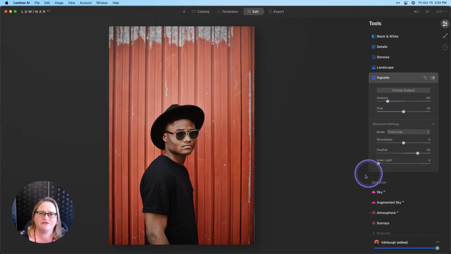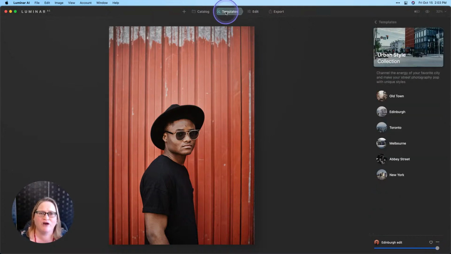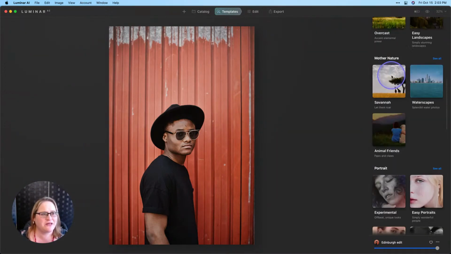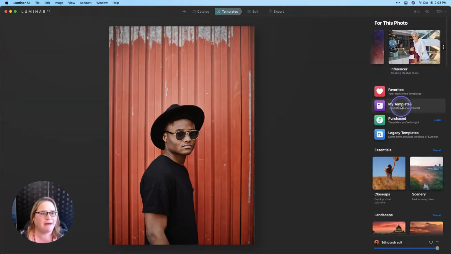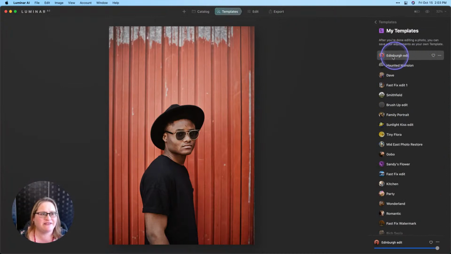So what we want to do from here is create a custom template that we can apply to other images. So I can go here to this ellipses at the bottom, click Save. And then if I go back over to my templates, click back to the main templates screen, scroll up a little bit here to my templates, I now have this Edinburgh edit here at the top of the list. Now, if I want to, I can click on this ellipses, I can rename it, but I'm going to go ahead and leave it as is for now.